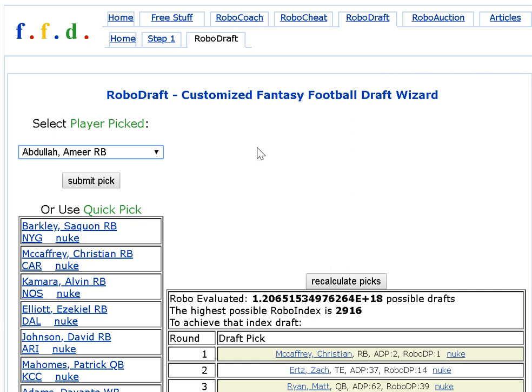So this has been Dr. RoboCoach with a review of RoboDraft, which is roughly equivalent to the trade assistant at Fantasy Pros.